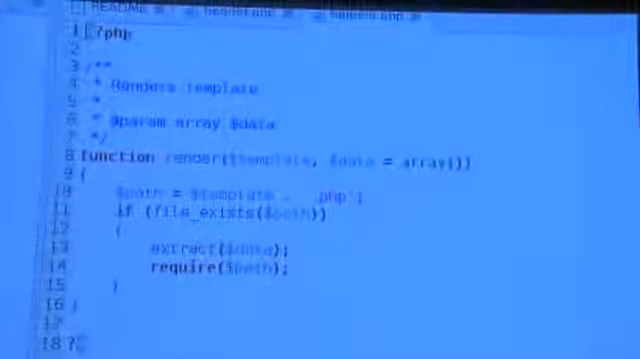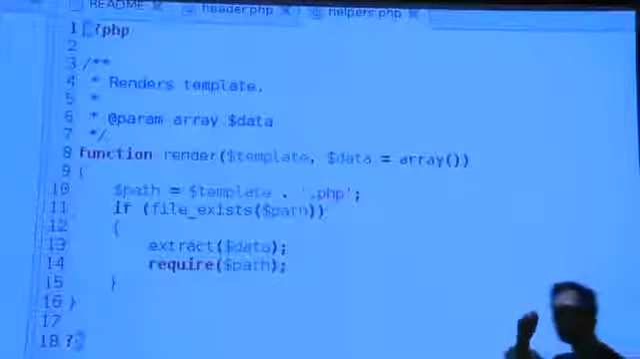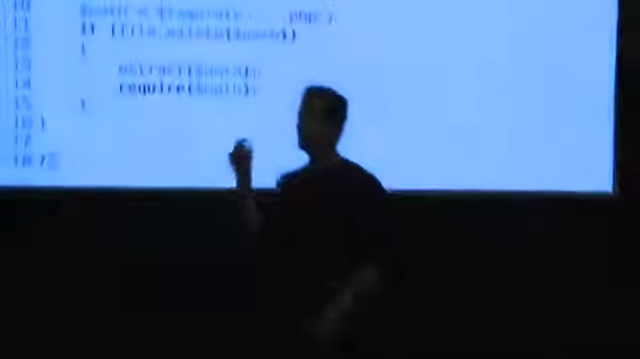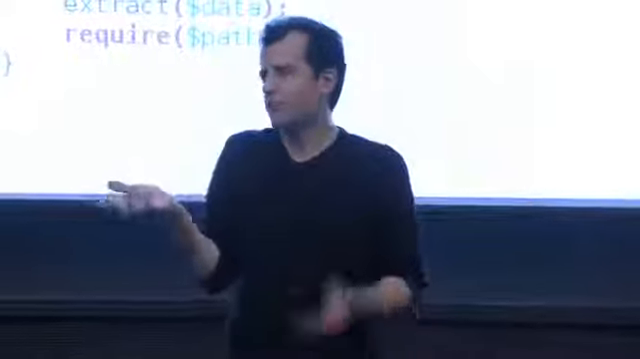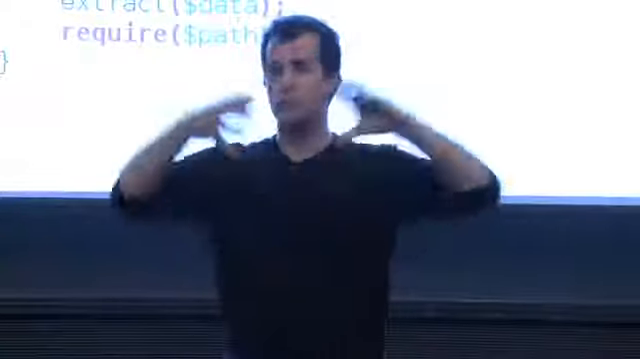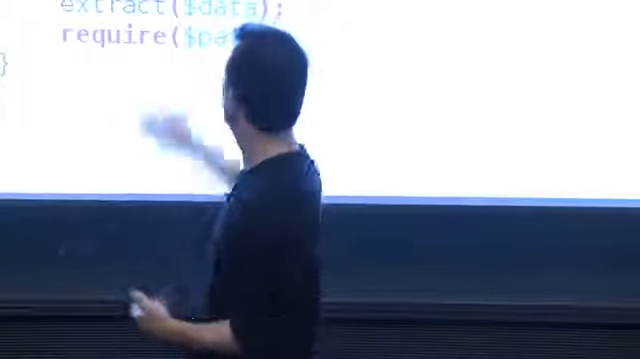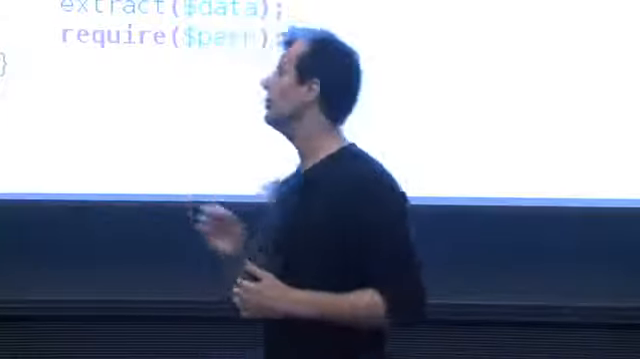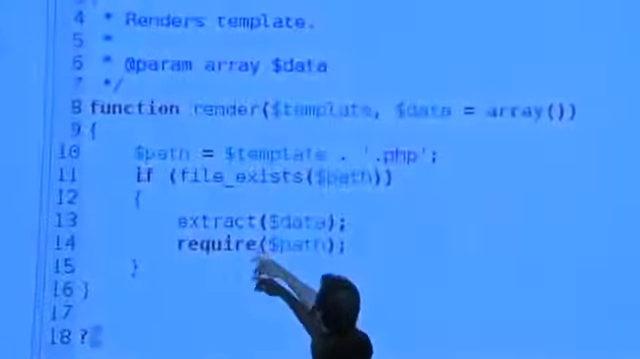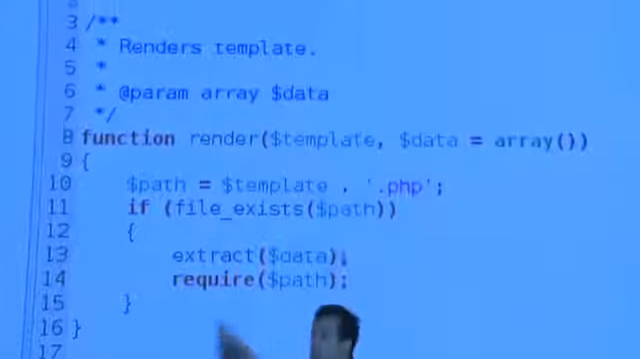In other words, in the previous version, recall that render header required header.php and render footer required footer.php. This just feels like, oh my God, I could combine those and just change the word header and footer to a variable, a parameter instead. And that's exactly what I've done here. And I've added a little bit of sanity checking. One, I first determine the path. So path is going to equal template.php.